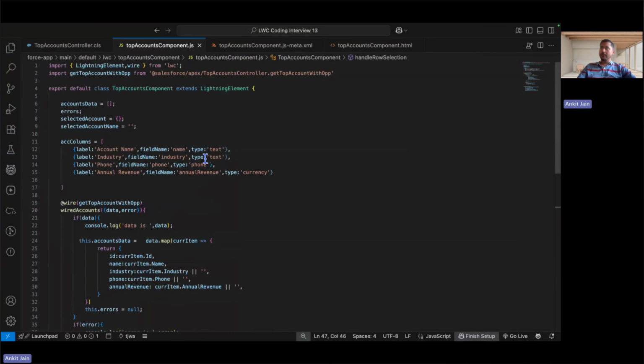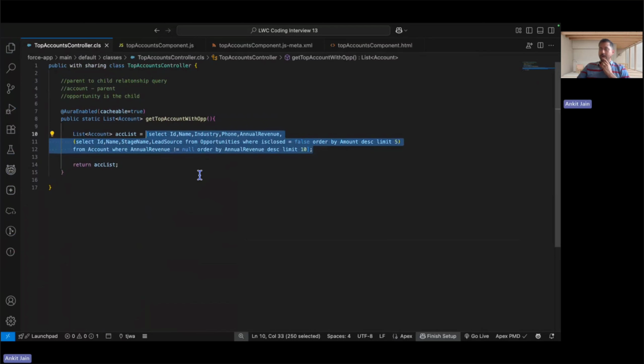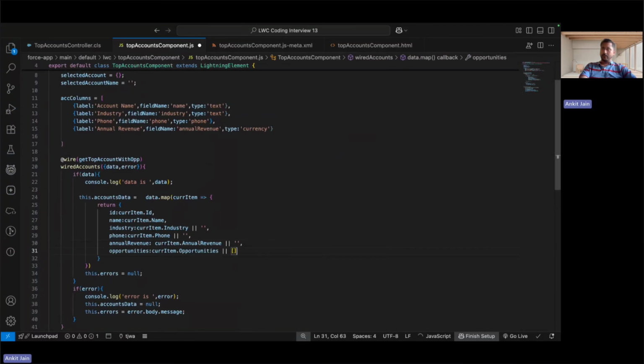Top accounts controller, list of account, and with the account I am also sending the opportunities, but while selecting the row, those opportunities are lost. One of the reasons that I can think of is that while iterating over this, I am nowhere storing the opportunities. Ideally, I should also go and store the opportunities here as well. So yeah, let me put here that while iterating over the data, I do have the opportunities and I am storing those opportunities here.